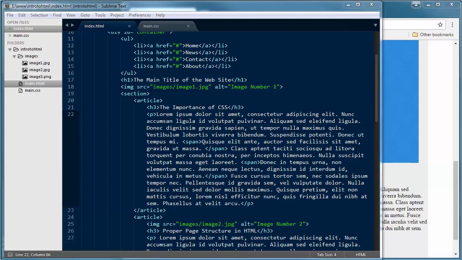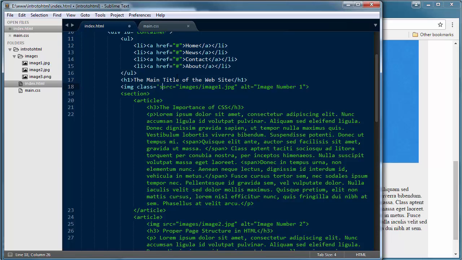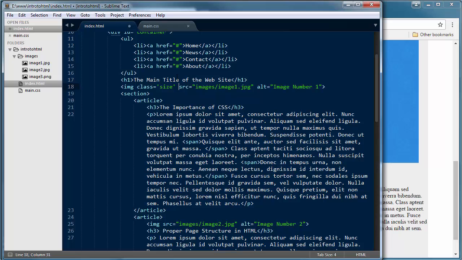So now let's give each image a size class. I'm going to go inside my image tag and add a class to the tag itself. I'm going to say class equal, and inside single or double quotes, whichever one you care to use, I'm going to put size.